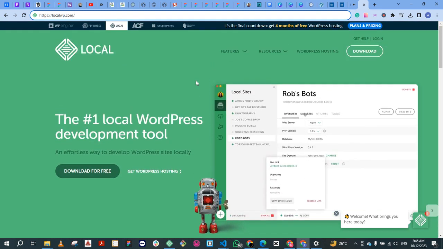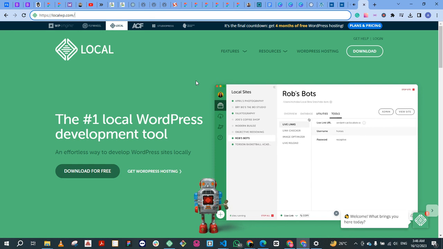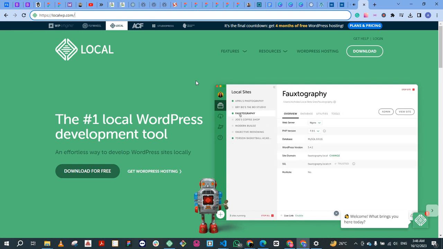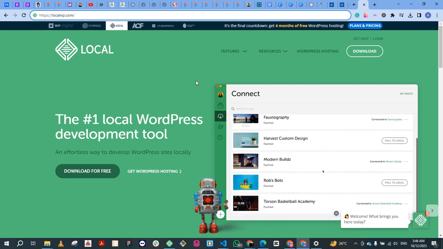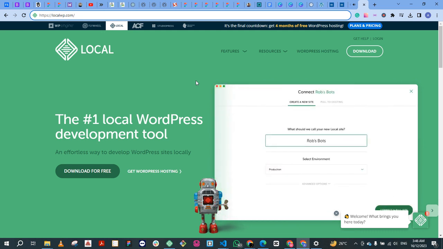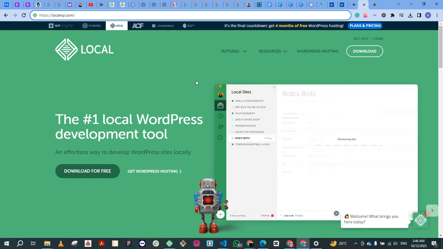The reason why I recommend Local by Flywheel is because, one, it's completely free. Two, it gives you the possibility of sharing your design or the project with your friends. So let's say you are a freelancer like me and you're working for clients that are thousands of miles away from you, you'll be able to share with them the local WordPress site you are building. So let's go ahead.